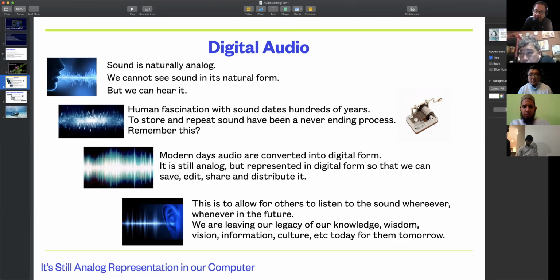And we are actually part of the 100 years of tradition of getting audio and then trying to manipulate, edit, store and share it. So it's still analog, but represented in digital form, so that we can save, edit, share, and distribute it. Why? Because this allows others to listen to the sound wherever, whenever in the future.